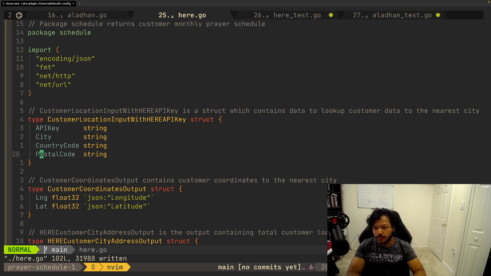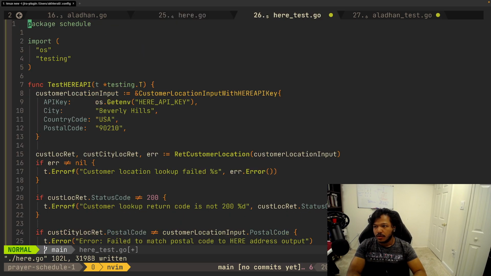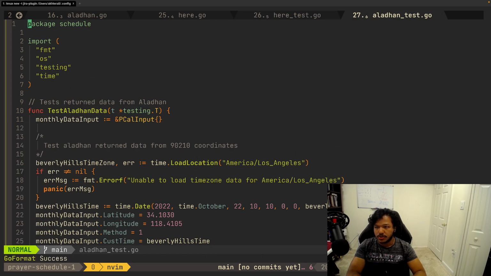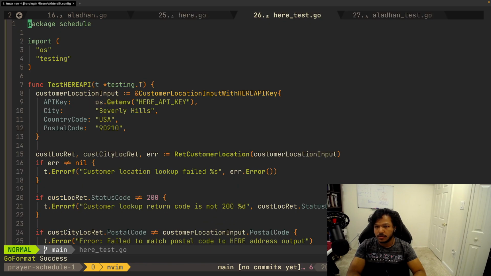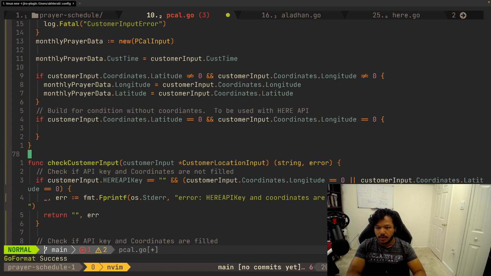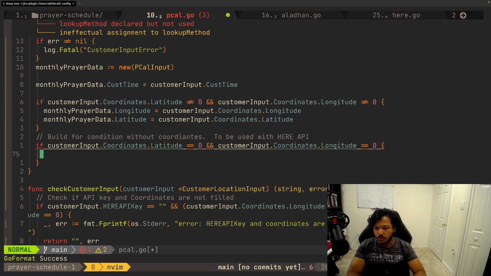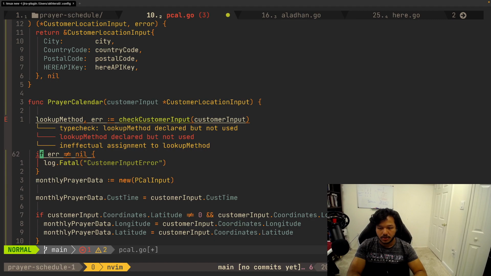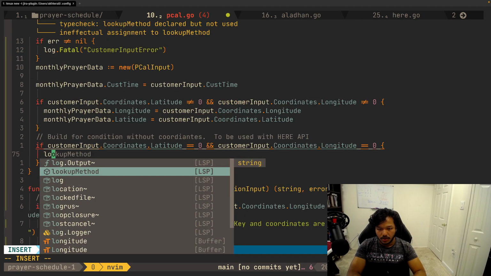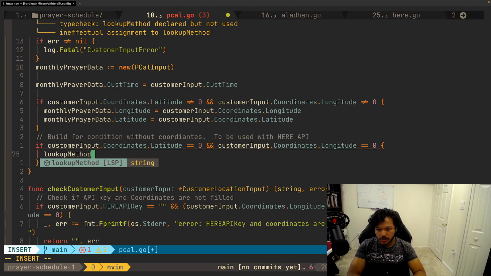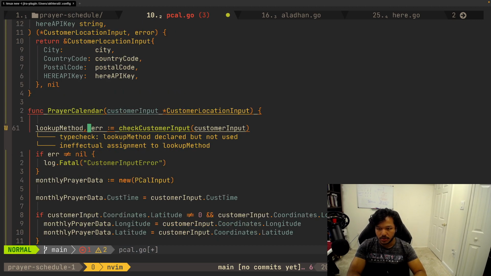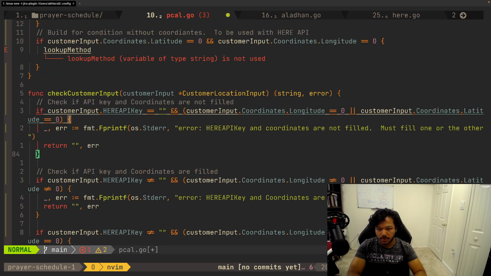Alright, so we've got that. And yes, we're changing it here and changing it here. Awesome. So let's go back to pcal. Alright, so now here, where are we getting the here API? Lookup method. So lookup method dot, oh, wait a minute. Oh, I see. Okay, so never mind. It's not lookup method. Where was it?